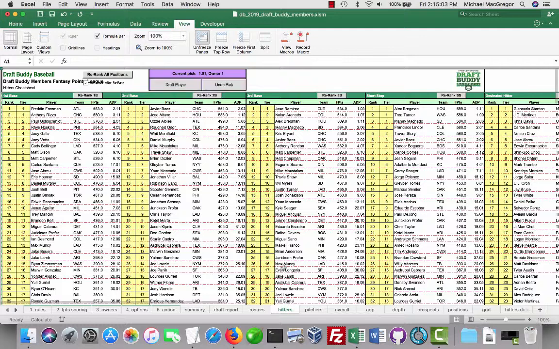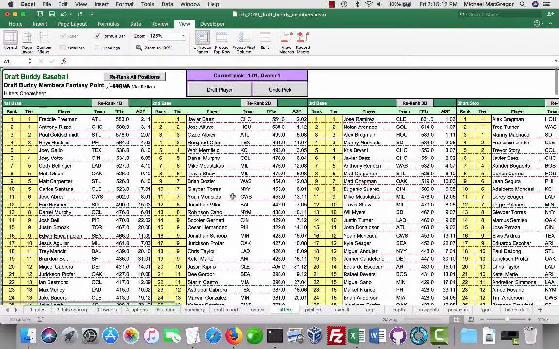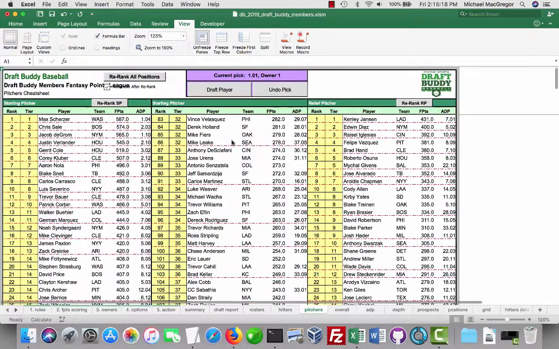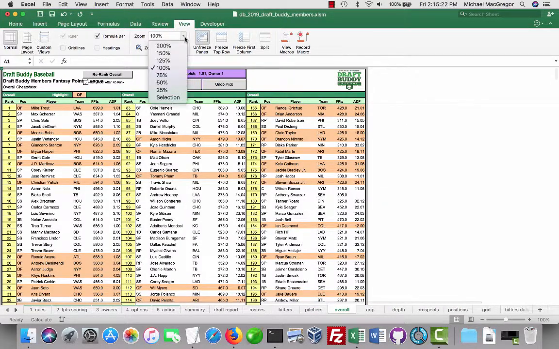So the cheat sheets over here is the hitters tab, and you can see there's a lot of red lines in there. This is the tier lines. Let me increase the size of this as well. The pitchers tab, similar over here. Okay, shows the starters, relievers, and then the overall tab as well.